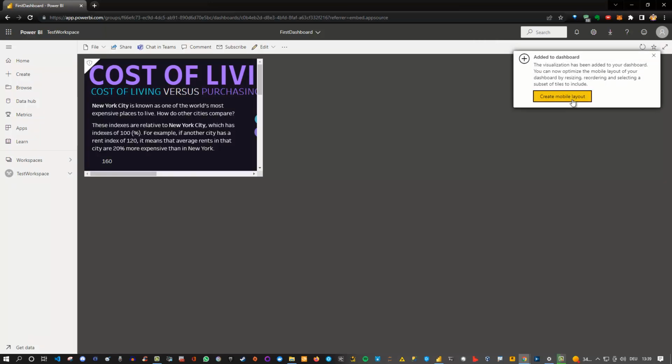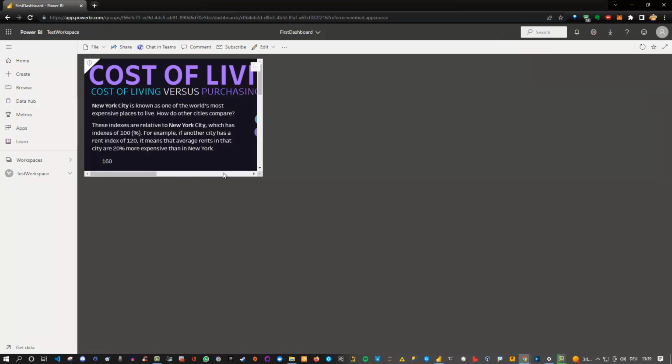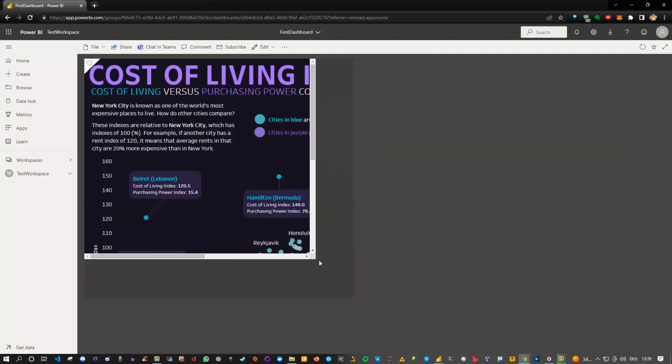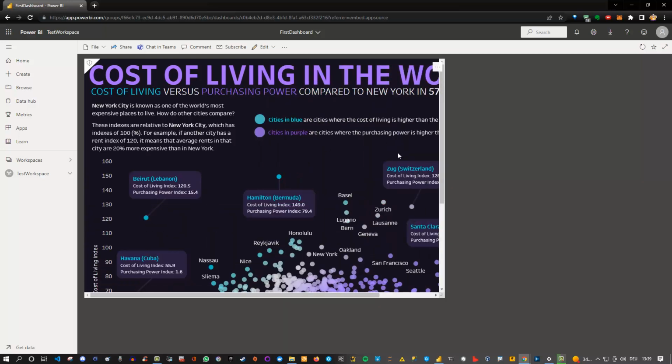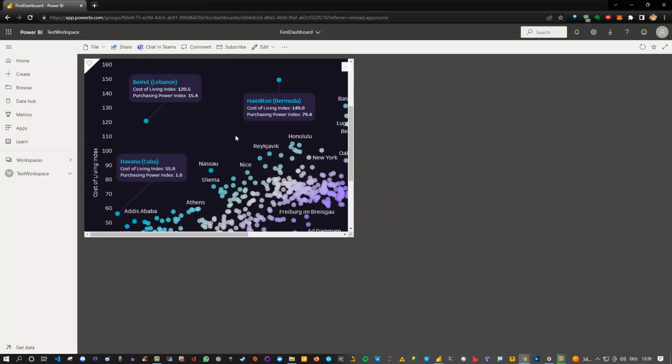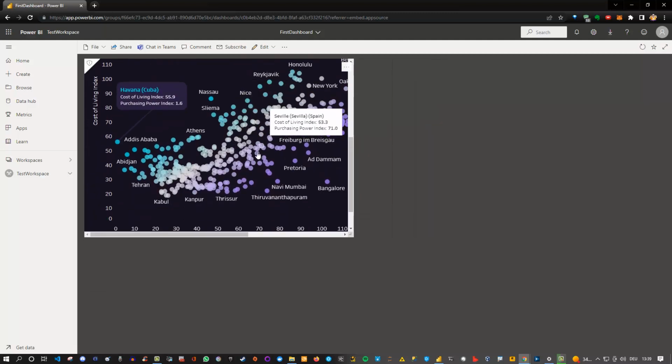I can also create a mobile layout here directly. I'll skip this for now. And of course, I can increase the tile size if I want to do that. Otherwise, I have these scroll options in here. But this is fully interactive. Here you can see just the embed code from this specific website, in this case, this specific dashboard from Tableau.